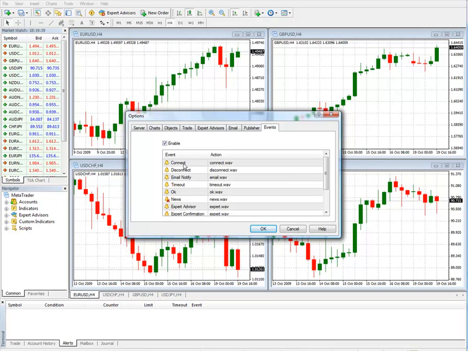Connect, connection to the server. The signal you will receive here is in wave format, so this is a sound, and the signal of a successful connection to the server will sound off as you start up MetaTrader. Disconnect, no connection to the server. It's a signal of interruption of connection, and that's a good thing to know as well.